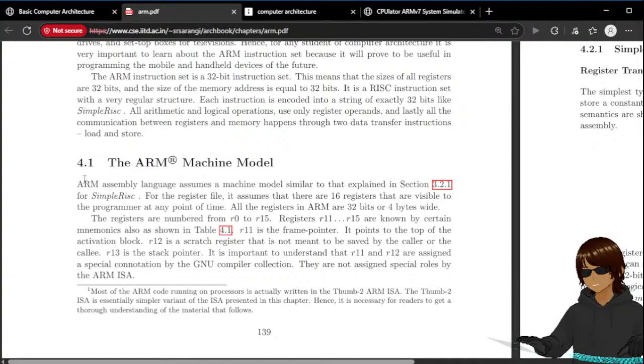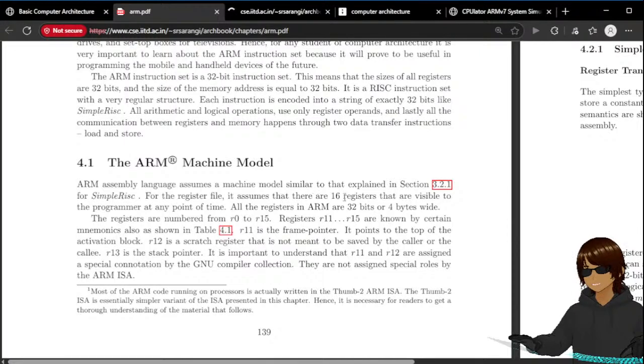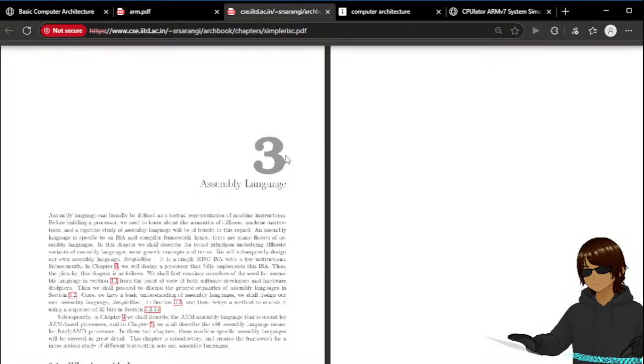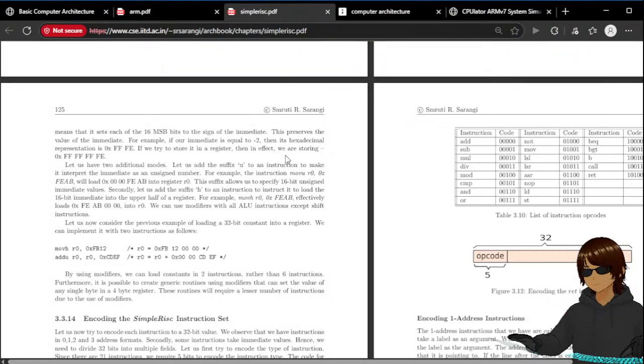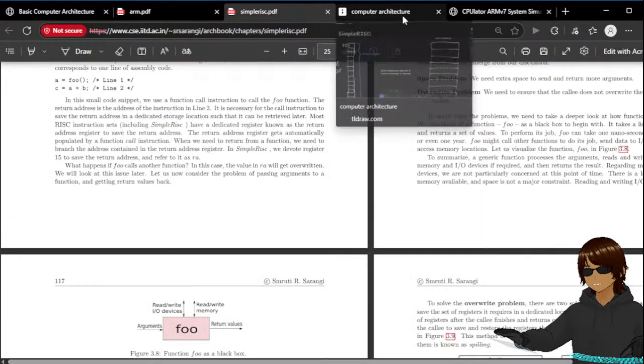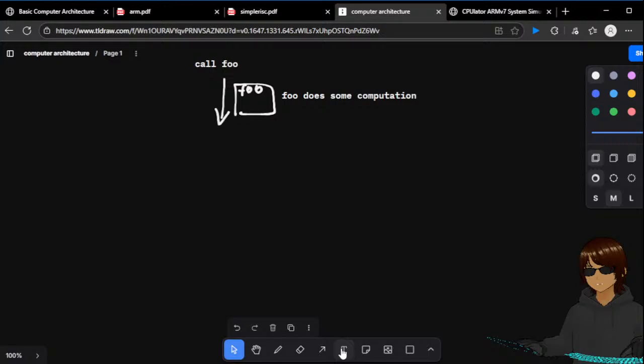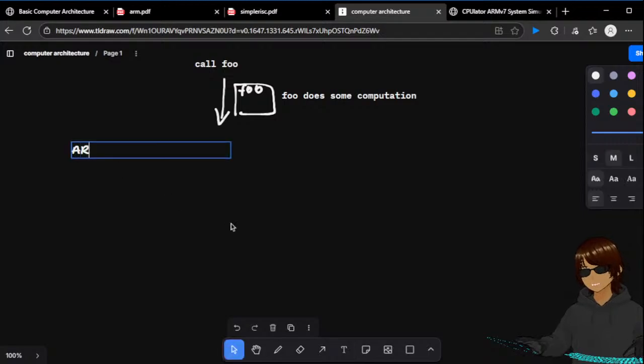The ARM machine model. ARM assembly language assumes a machine model similar to that explained in section 3.2.1 for simple RISC. Wait, I should go back to simple RISC actually. For the register file, it assumes that there are 16 registers visible to the programmer at any point of time. Section 3.2.1. Also, this was my drawing. I'll also make one for ARM and make this in Excel.